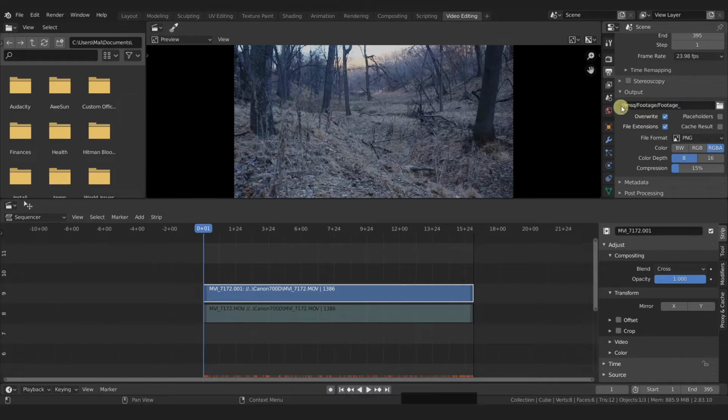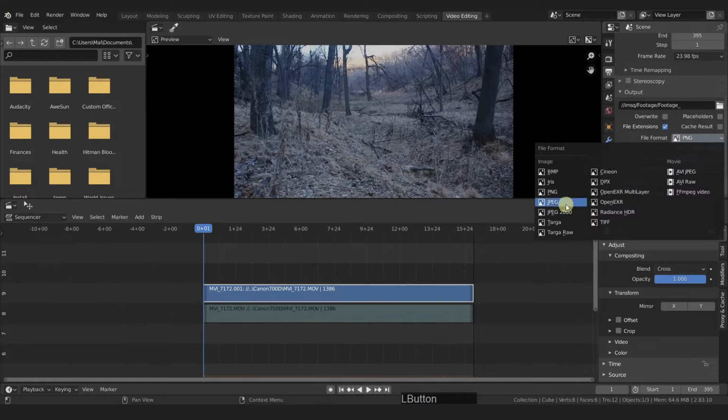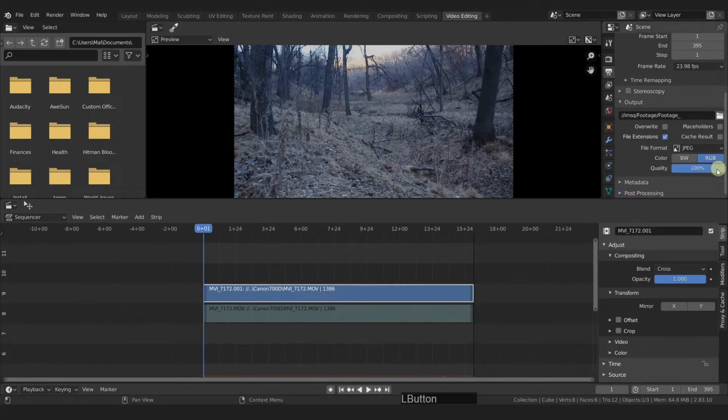And this is inside our blend file folder. We have another folder called image sequence, and then we have another folder called footage. And then inside that folder, we have a file called footage underscore. And the reason we have an underscore here is to separate the frames that are going to be added here. I'm going to uncheck overwrite for now and then leave file extensions checked. And then for the format, I'm actually going to change this to JPEG and 100% here.